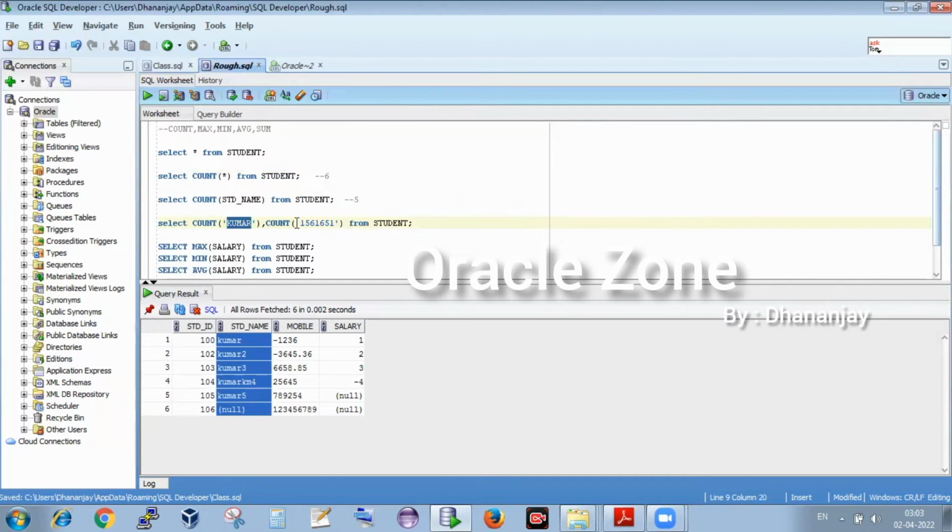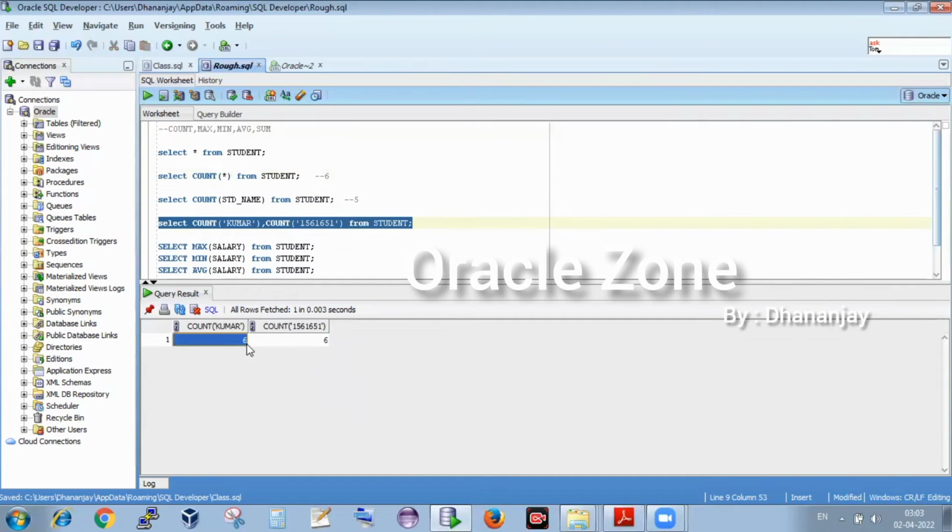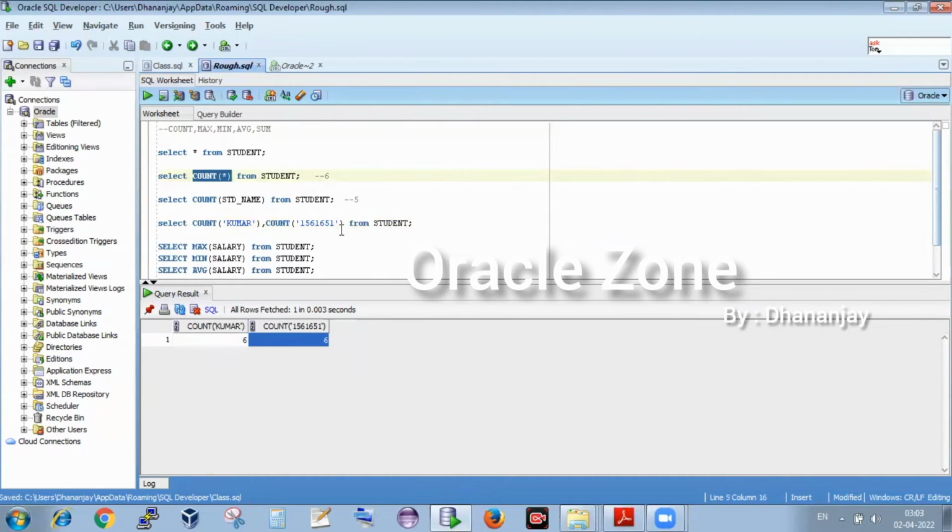Always remember it will treat it as a star. And if it will treat it as a star, what will happen? It will consider all the available rows and give the output. So here the output will be 6 and 6. Why? Because this is not a part of any column, and this is not a star. So apart from this, whatever random value you give, it will treat it as a star and consider all the present rows of the table and give the output.